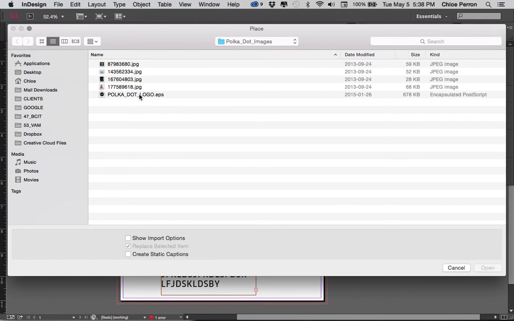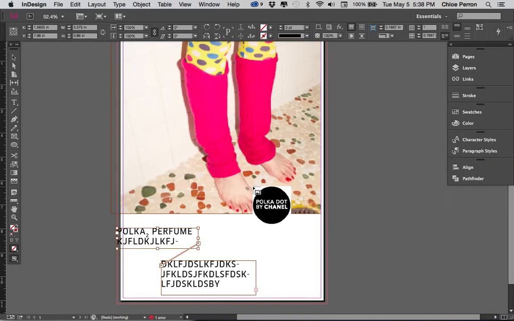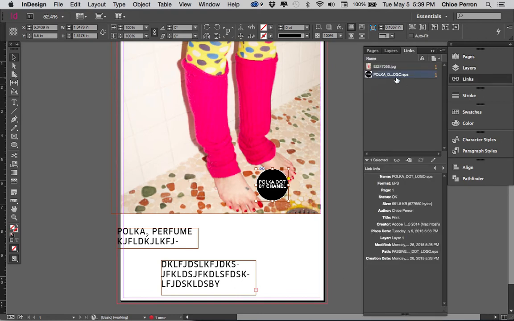In this case, the polka dot logo. And what will happen is that the cursor will be loaded with that image, and if I click anywhere where I want to put it, there it is, and it's going to still be linked. There it is in my links panel, but I didn't have to draw the frame.